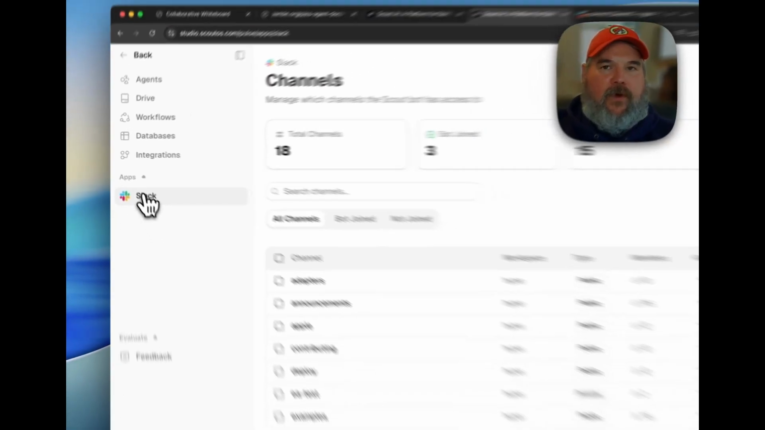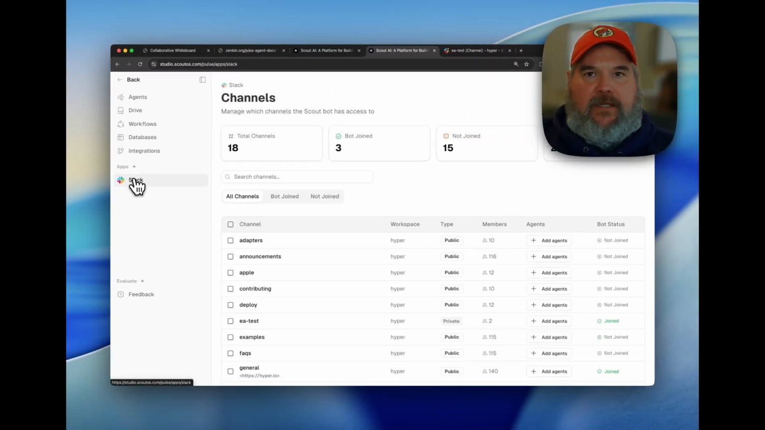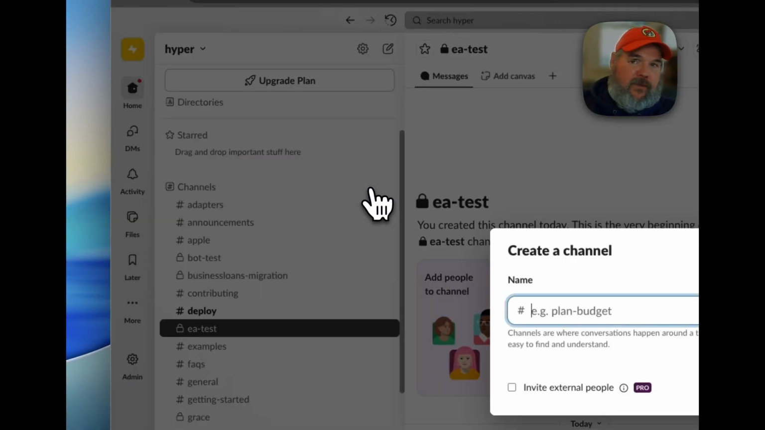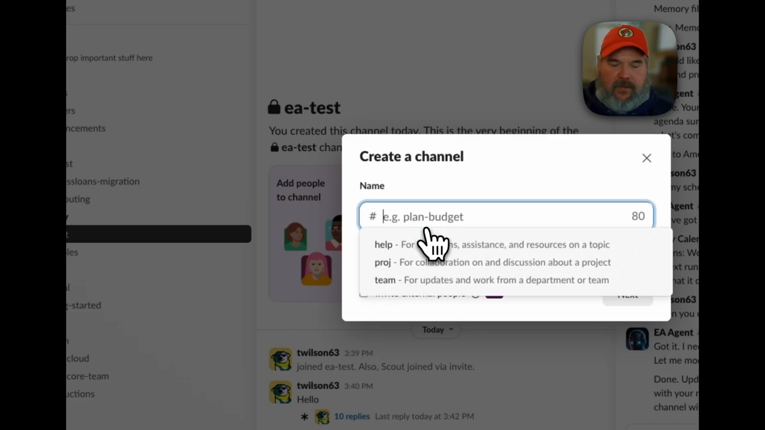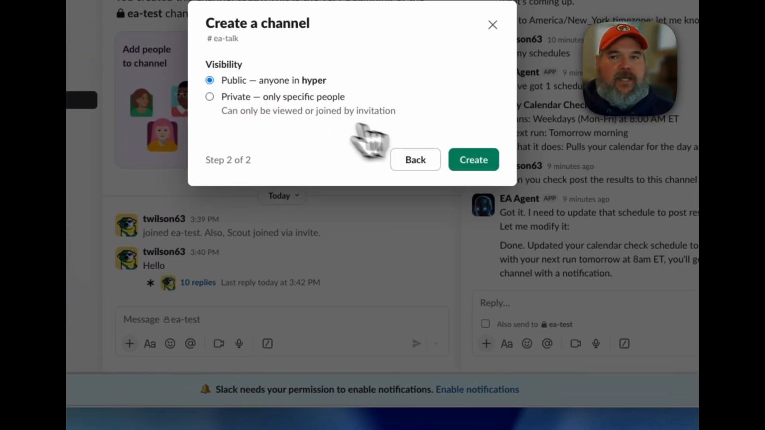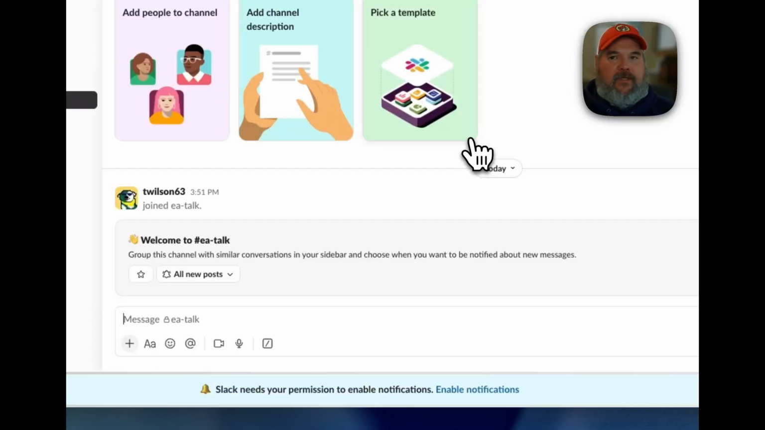The first thing we need to do is go into Slack and create a private channel for our agent and ourself. So we're going to go into Slack and go to channels, new channel, and let's just call this EA Talk. Then we're going to say that this is private and create. And we can skip that because we just want our agent and ourselves.